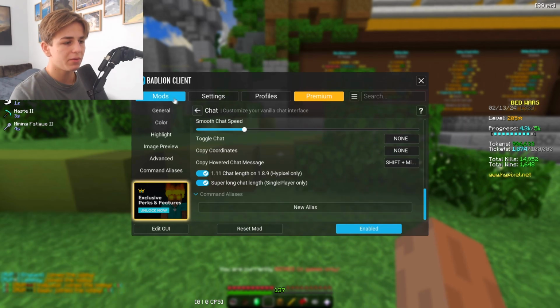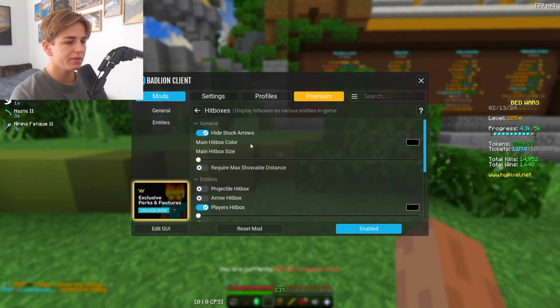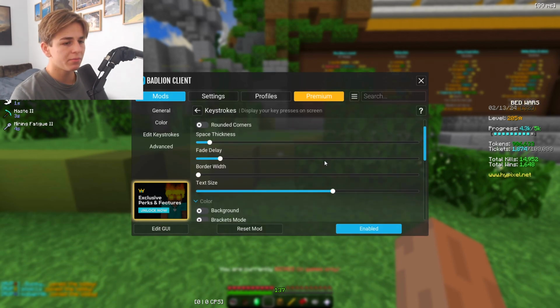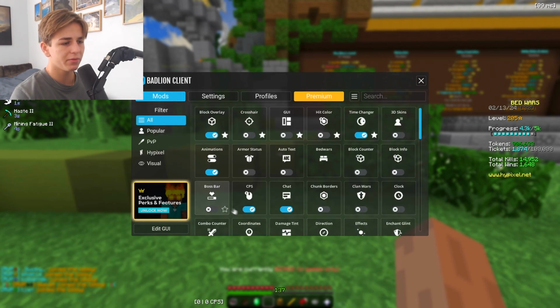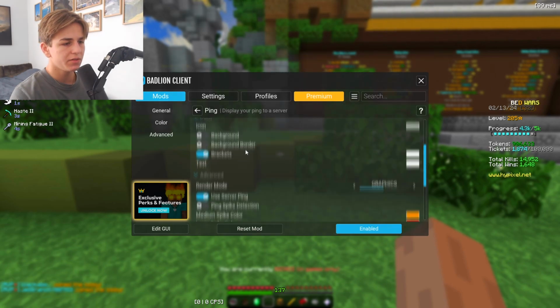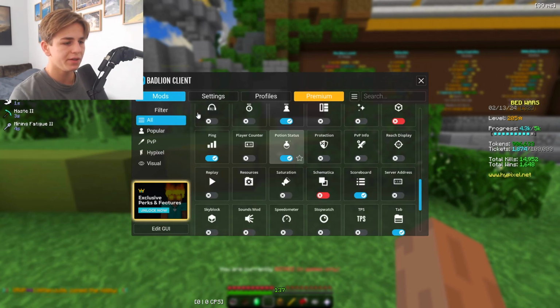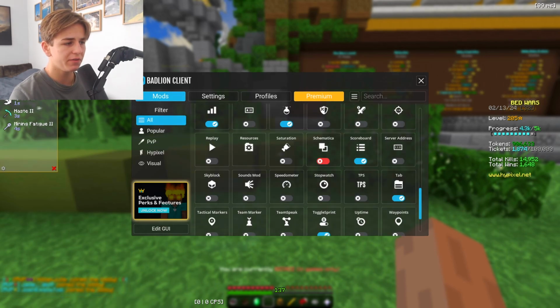CPS mod, shot mod, Fulbright, hitboxes, inventory blur. These are my keystrokes, and you can pause to look at them, but I really like the way these look. Name tags. This is my ping. Potion status right here. I did make it a little bit smaller on the side, though, because I feel like the default size is a little bit too big, especially if you have multiple potion effects at once.